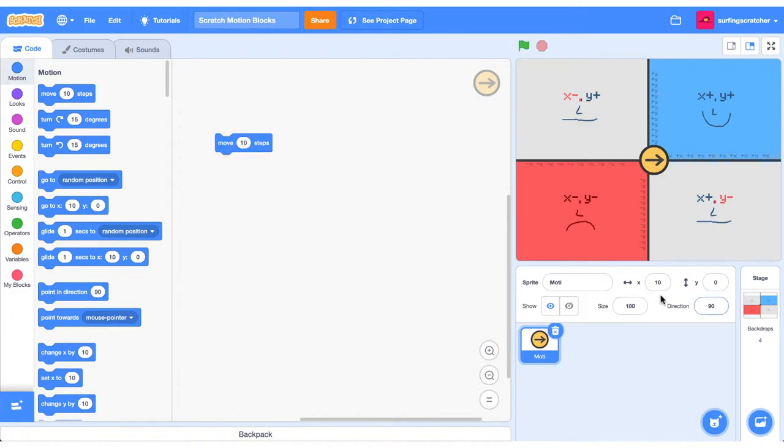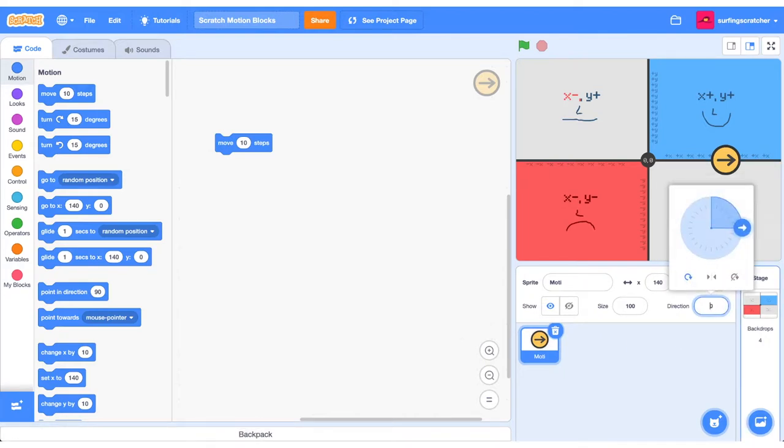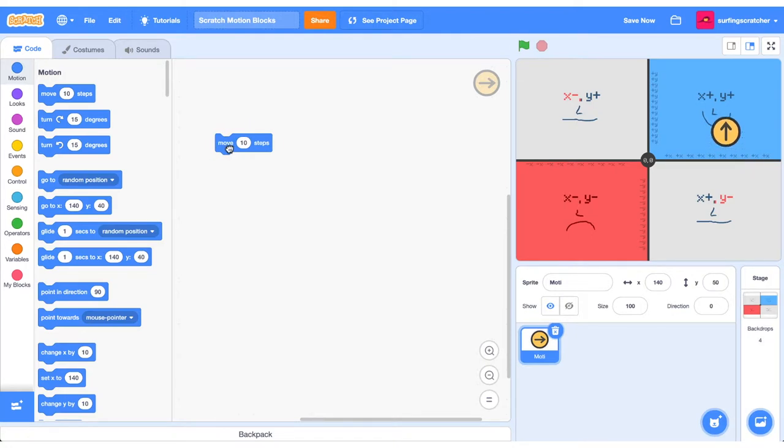Let's click it, and you can see here the x-axis, our value here, has updated by 10. If I press it again, it is now 20. So it will keep moving in the direction that it's pointing. You'll see if I modify the direction here to 0, it's now pointing up, and if we move 10 steps, Modi now moves up, and our Y value is changing.